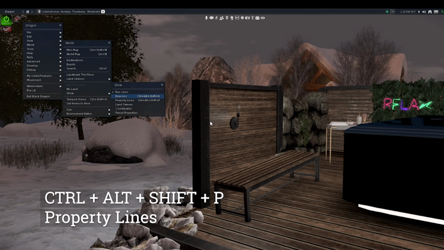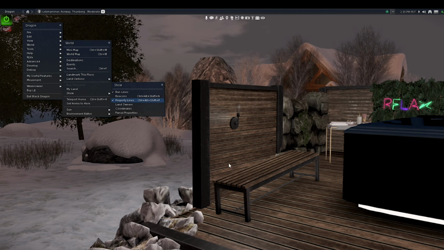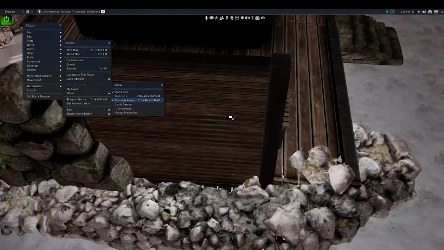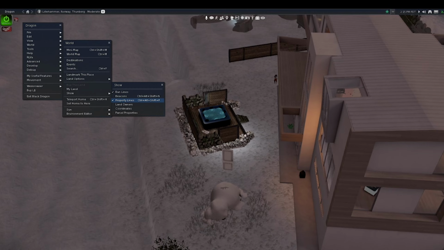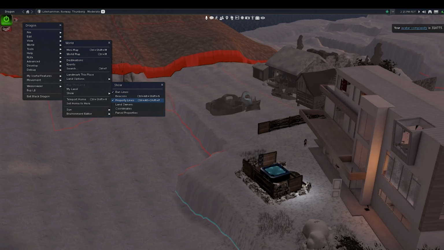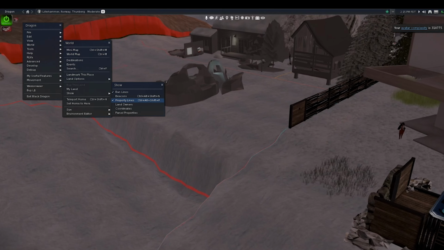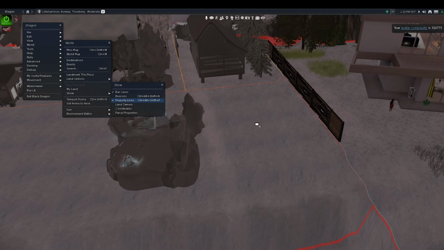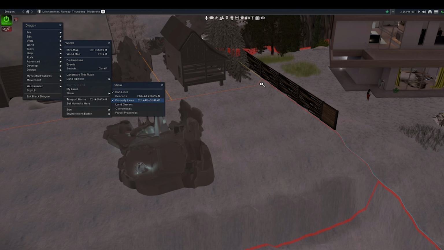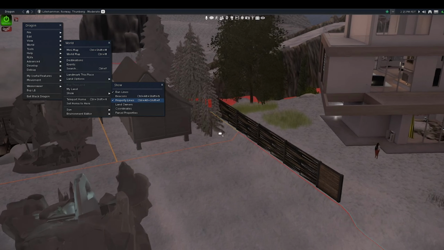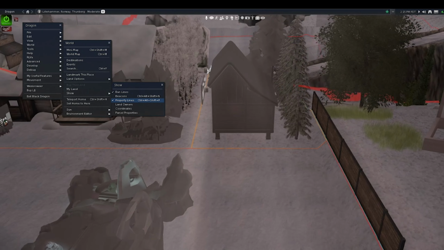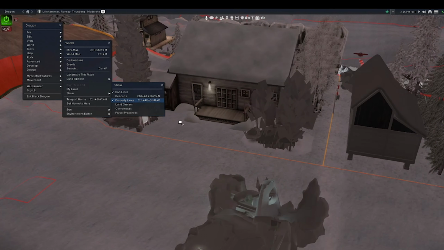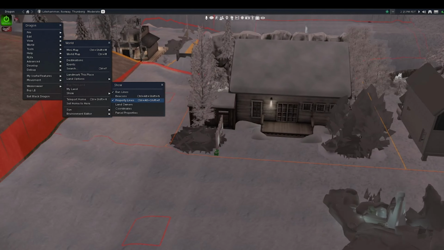Property lines, Control Alt Shift P, and you should be able to see, there we go. So you can see the division between the properties. So this is my property and this is their property. You see how, so these property lines are the divisions of each property. It's broken up. I have squirt in those small squares for some reason. It's weird.